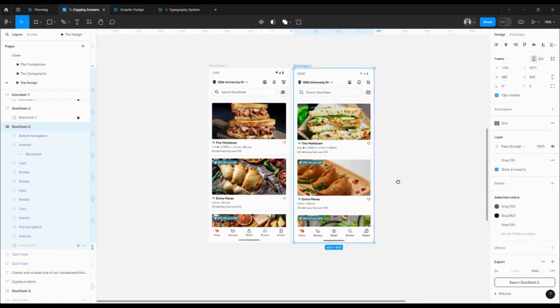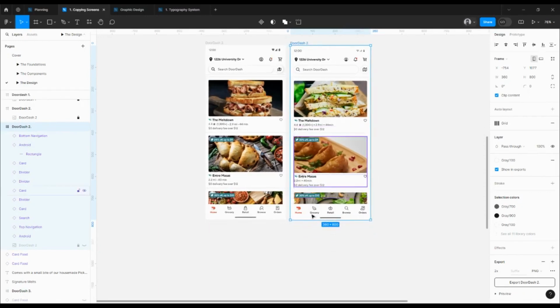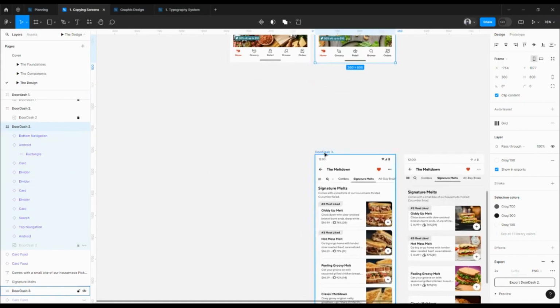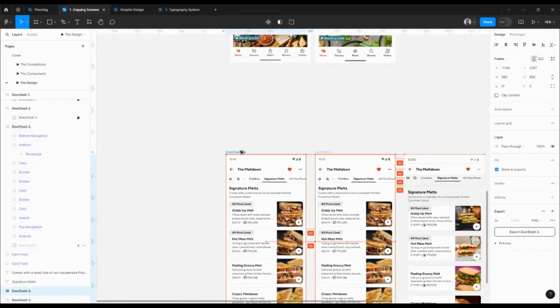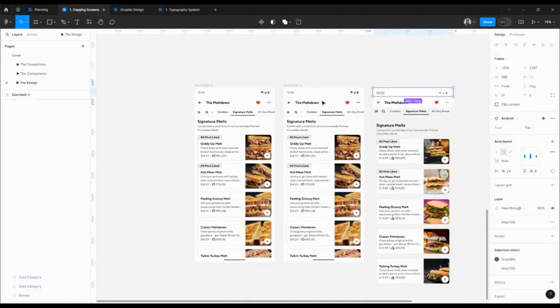Sounds perfect. Sorry, looks perfect. So we have two screens ready. Now moving towards the third screen. I'm going to make a copy. We just have to make sure we are placing things in the one screen.